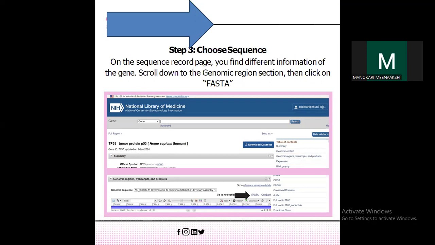There are many sequence records, so we have to choose a specific sequence record page, where you can find human. You have to select according to which organism you want the sequence for. So you select Homo sapiens, that is humans. You will find different information about the particular gene. Gradually scroll down and you can see the genomic region section. Then click on the FASTA sequence.